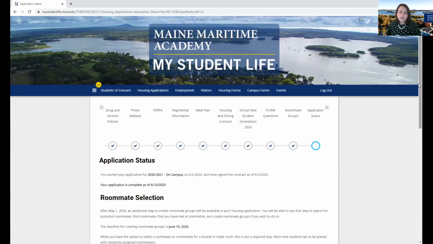So make sure that you either have filled out the profile questions to the best of your ability so that we can administratively assign you a roommate, or that you have your roommate group created by noon on June 19th. After June 19th at noon, we cannot guarantee that we can honor any emails asking about roommate requests or anything like that, because it is a complicated process and we're not necessarily able to do that.